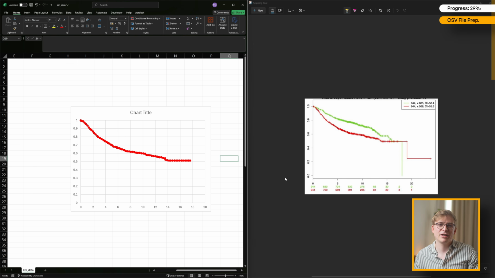Looking at our KM curve again, we can see that this already resembles the curve we took from the original paper. However, we still haven't generated the pseudo IPD yet, for which we still need further information about when the events actually occurred. That we must do in R, but before we jump into the coding bit of this video, we still need some information from our KM curve that we're capturing in another CSV file.